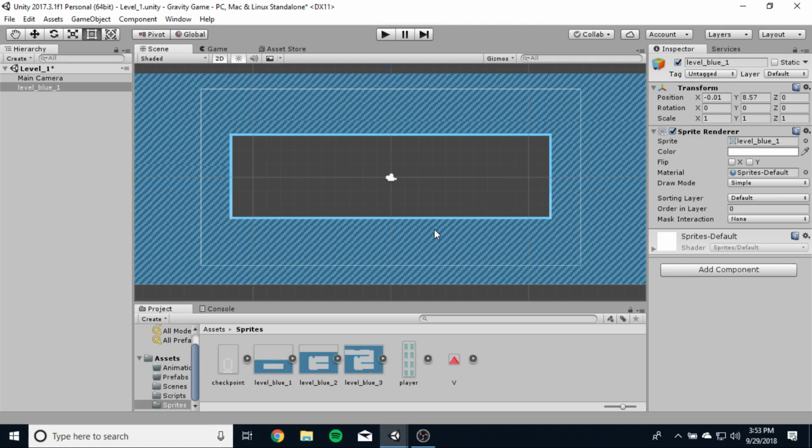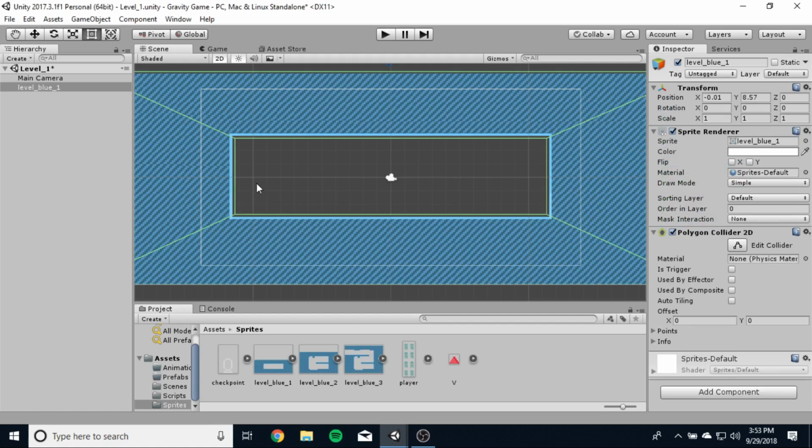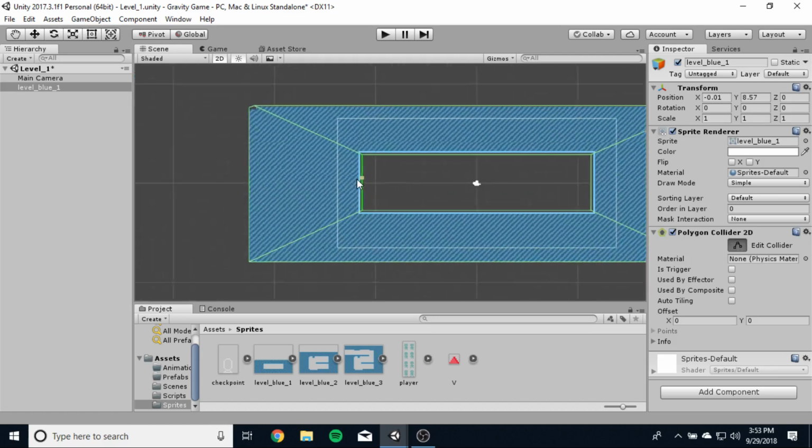Okay, so let's create a collider, but we're going to create a new kind of collider that you've never seen before. I'm going to go to Physics 2D, and I'm going to go to Polygon Collider. What this does is it looks at the object it's being attached to, and it tries to figure out where the edges are. And it's done a pretty good job, but we want to clean it up a little bit. So let's go to Edit Collider, and I'll zoom back in.